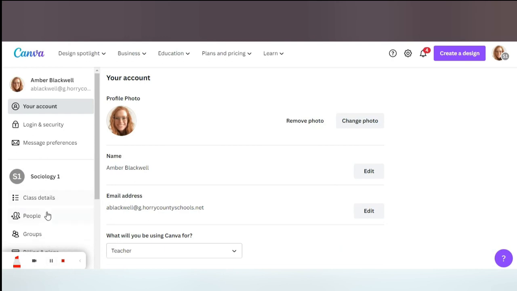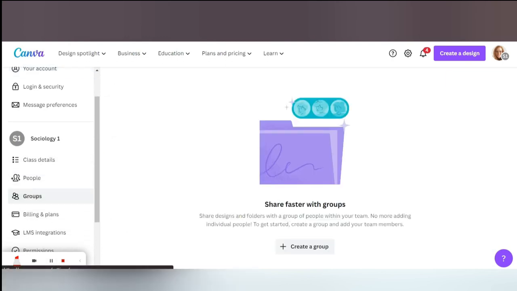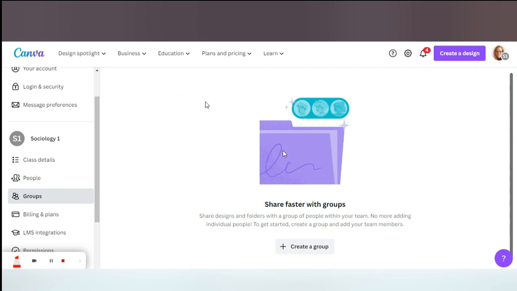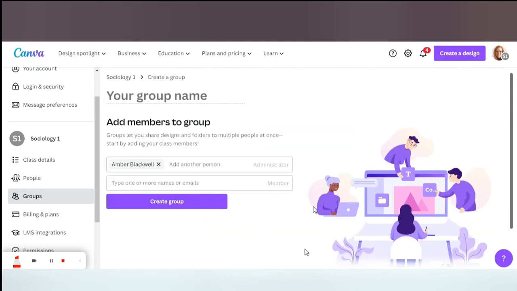Another option is that you can create groups. This is more of something that everyone is going to share the materials together and work together on something. You could use this with kids as well, but I personally would see this more as teacher collaboration of sharing presentations, etc.